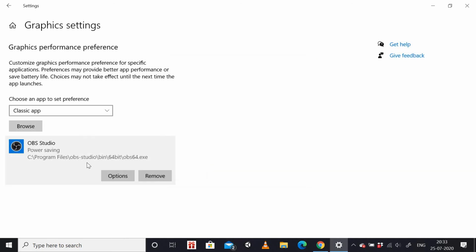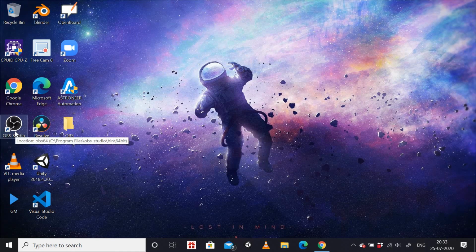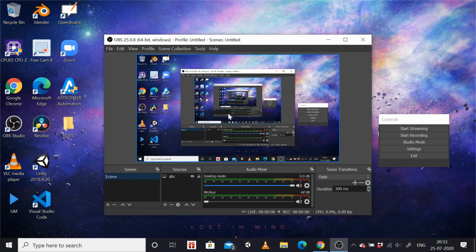Okay, there it is. Now close your window, this one, refresh once, then again click OBS Studio. Now your problem should be solved, I think. Yes, it must be solved. So let it open. Now you can see I got the interface. Now you can record your videos or gameplays. So here is the solution.